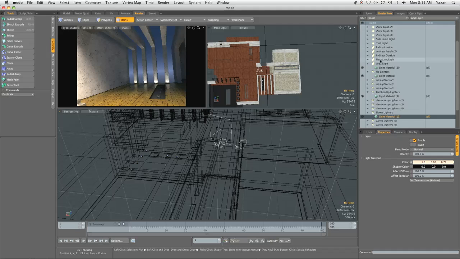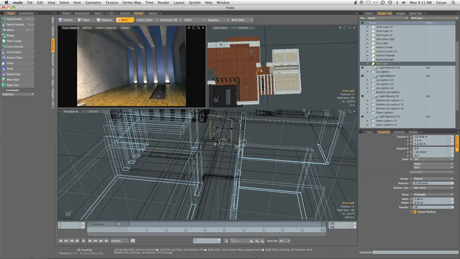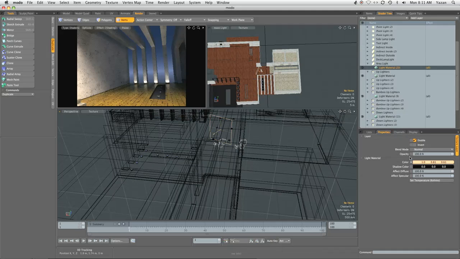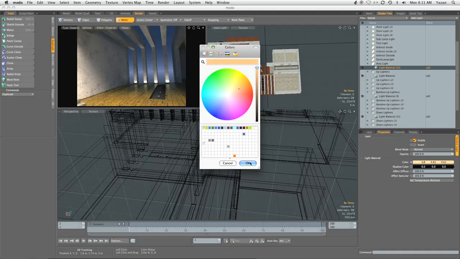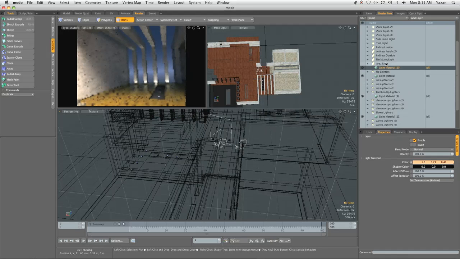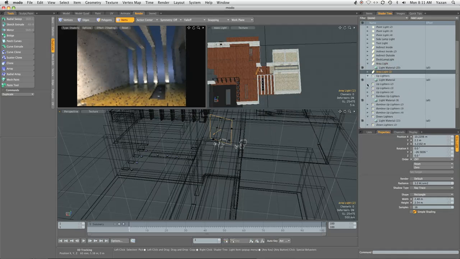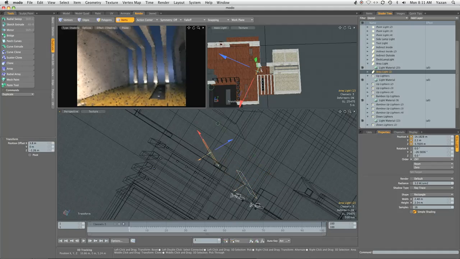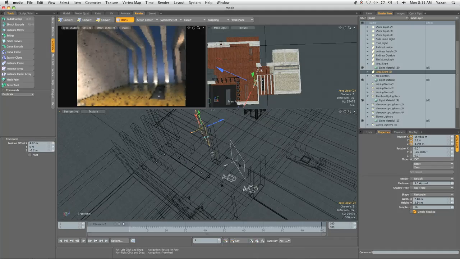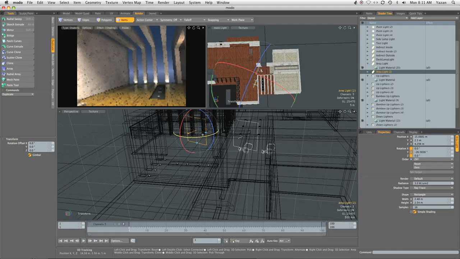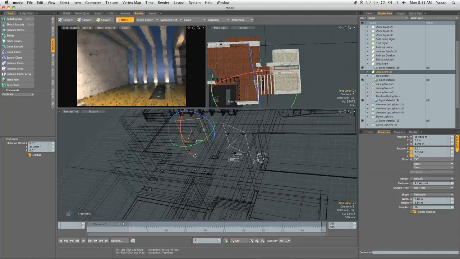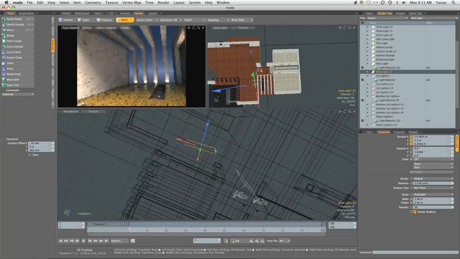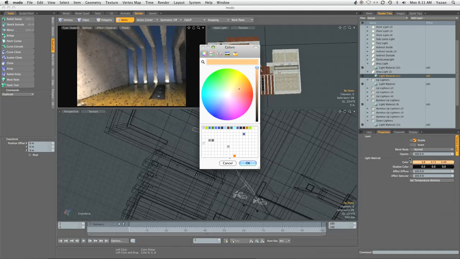Go back to your... We're going to change this to a bit more orange here. And we're going to duplicate this area light and take it to the living room area. Rotate it back. Take it a little bit back. It's not hitting too hard. And we're going to make this less orange, more yellow.